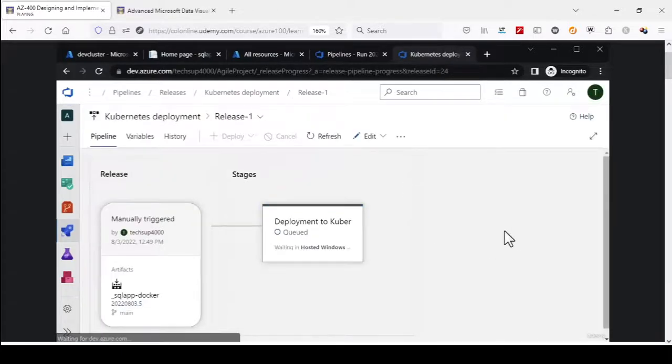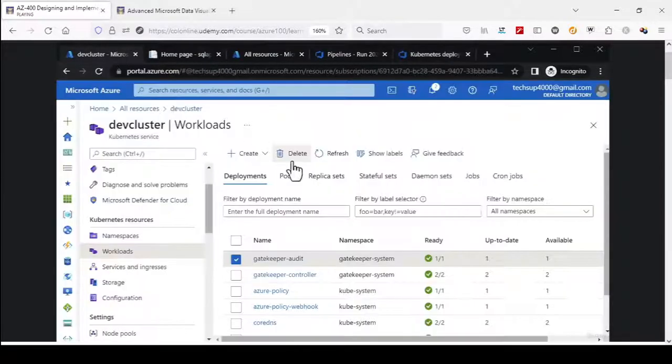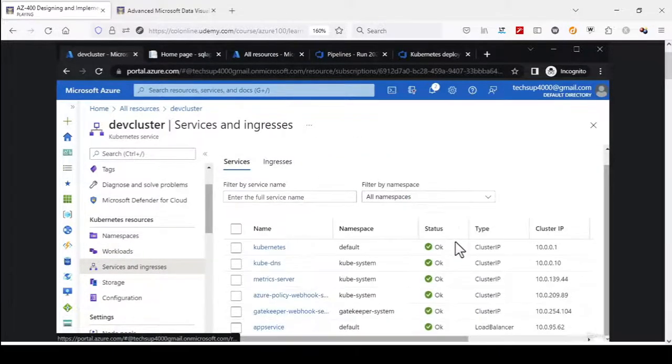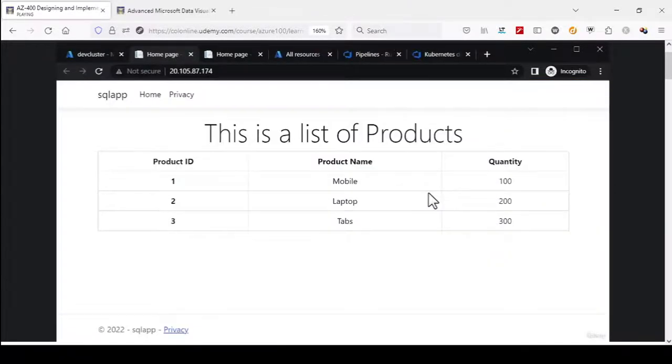Let's come back once the release is complete. Once the deployment is complete, if I go onto my cluster, let me refresh the workloads. I can see my workload in place. If I go onto my services, I can see my app service in place. If I open up the link, I can see my application also in place. So in this chapter, I want to show you how you can use your release pipeline to also deploy your manifest file onto the cluster.